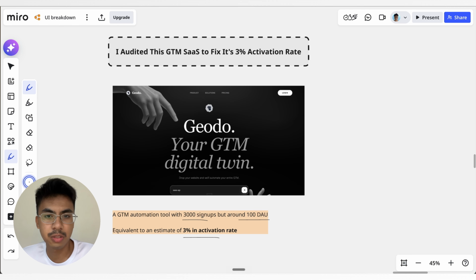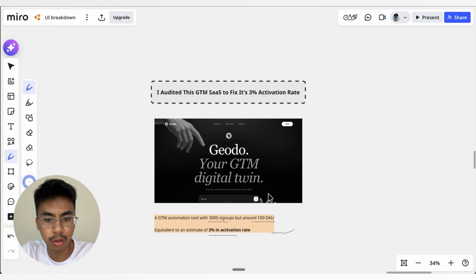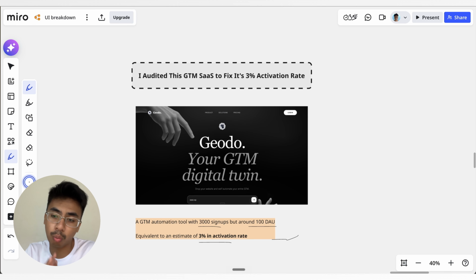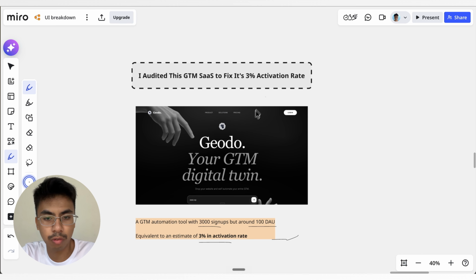So ladies and gentlemen, this brings me to the end of this UX funnel breakdown for Geodo. Who knows, in the future I really want to review this product again to see any increase in the activation rate, the conversion rate, and the retention, and then we can assess what worked, what didn't, and so on.